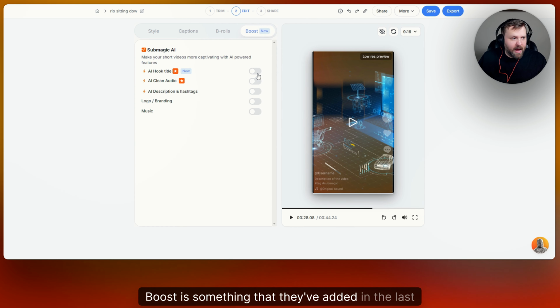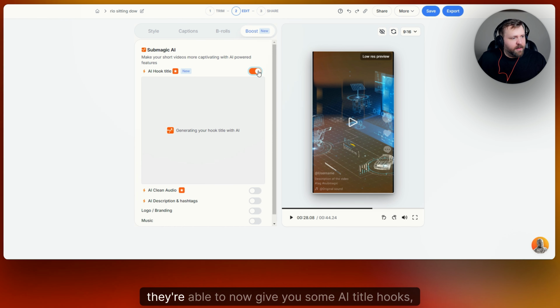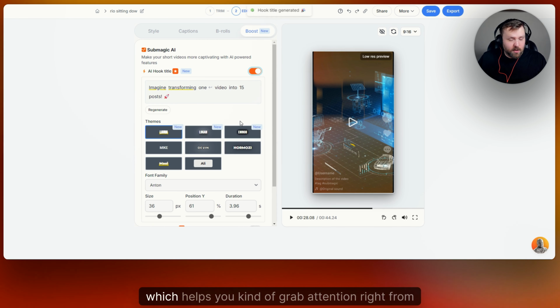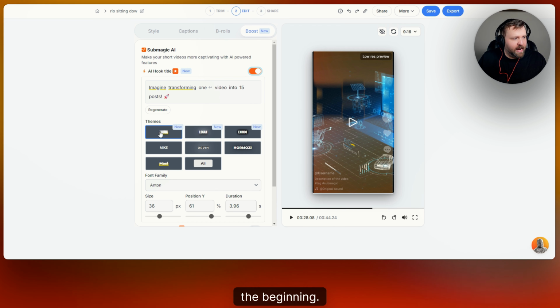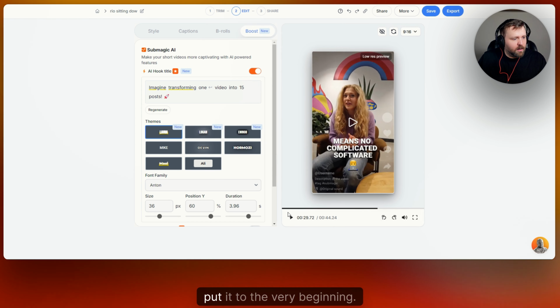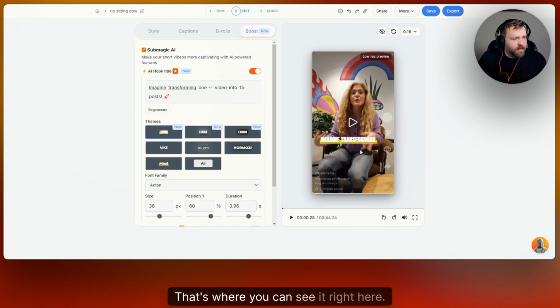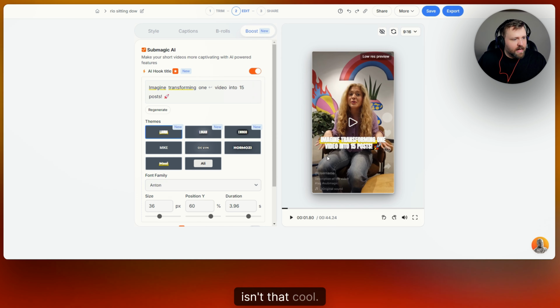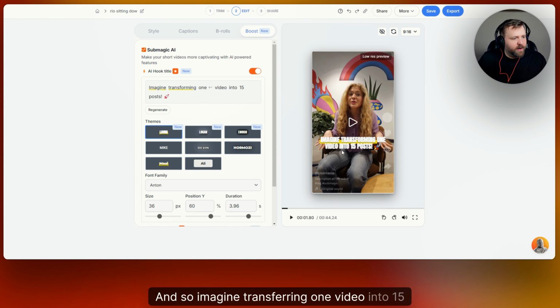Boost is something that they've added in the last year or so. They're able to now give you some AI title hooks, which helps you kind of grab attention right from the beginning. So like this one, you can see. The user-friendly interface means no. Let's put it to the very beginning. That's where you can see it right here, the AI hook title. I wondered how you can effortlessly. Isn't that cool? So you can change the title. And so imagine transferring one video into 15 posts, and look how cool that is as it comes down.